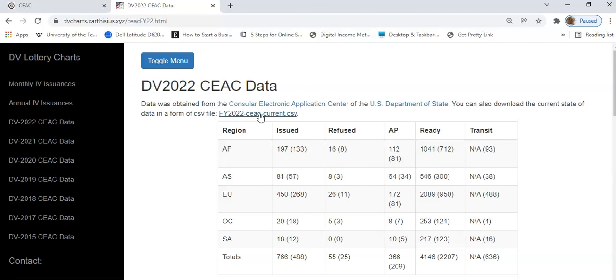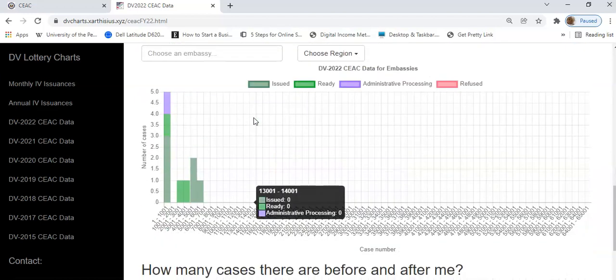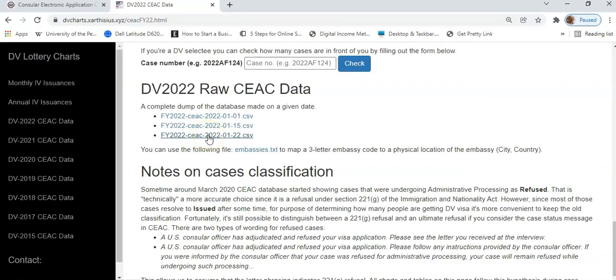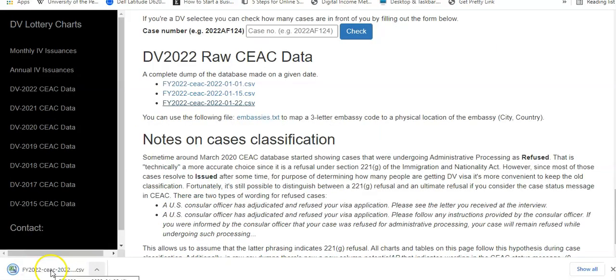by this gentleman. Now, if you want more details, you just scroll down the page, and you will see just below this tool that we saw in one of our previous videos, how many cases there are before and after me. Just after this tool, you have the different CEAC data for this program here that was extracted by this individual. Now, the most current one is from January 22nd, 2022, that is a few days ago. And this one is the one that should correspond to that link that we saw at the top of this page. So click on this link. You will download a file that shows the status of diversity visa applications from January 22nd, 2022. The file has downloaded.